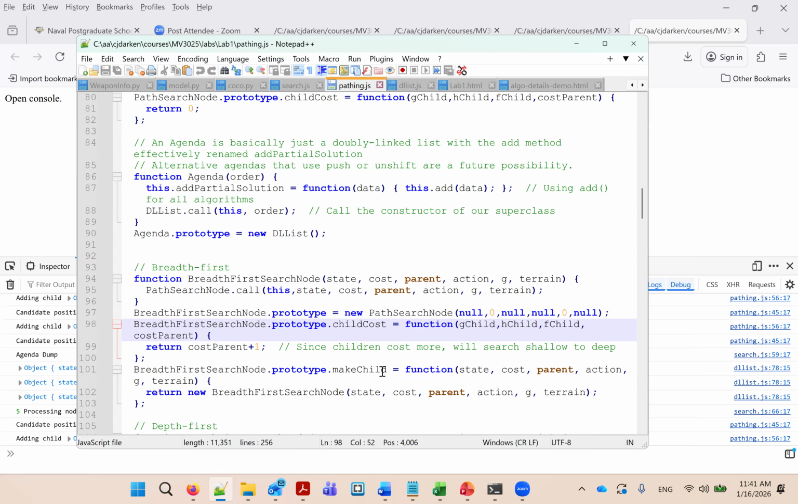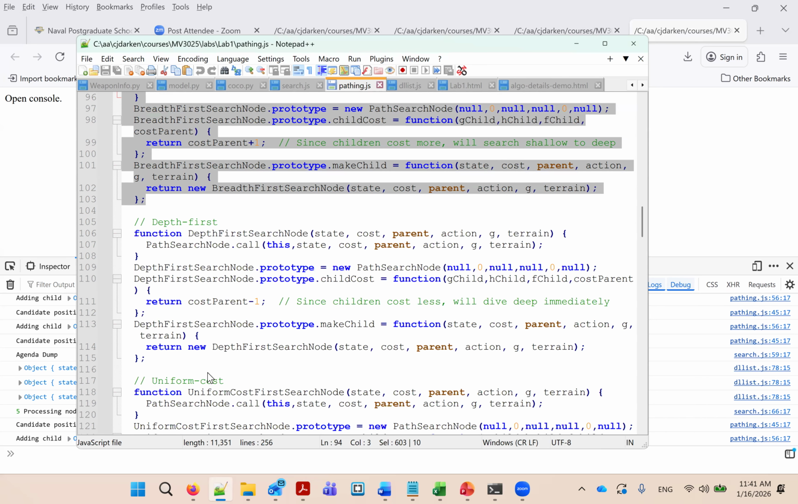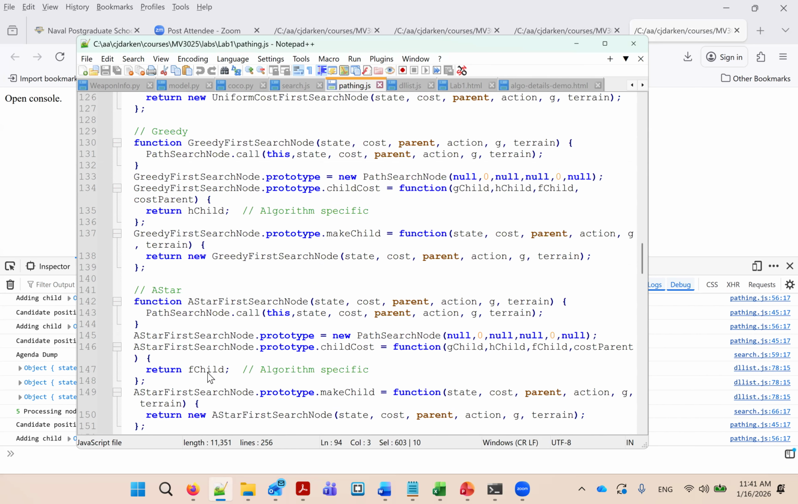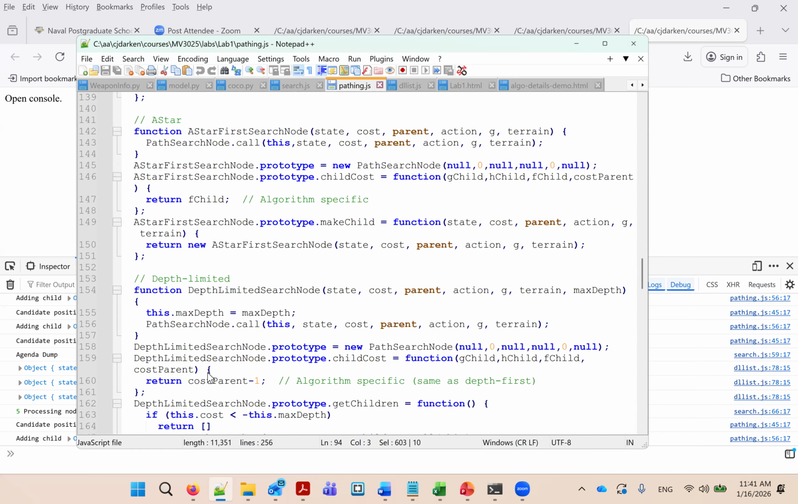Okay, and then this is my make child function that actually makes a child search node that's legit for breadth first search. And that's kind of it. That's the infrastructure that you need for breadth first. And same for depth. Depth first is comparable, uniform cost. Let's see, they're within a line of one another, all very similar, depth limited.